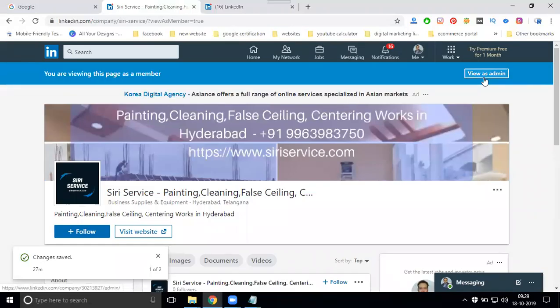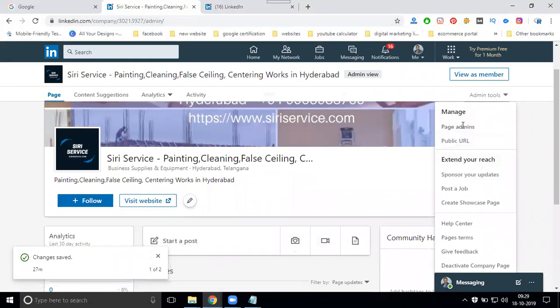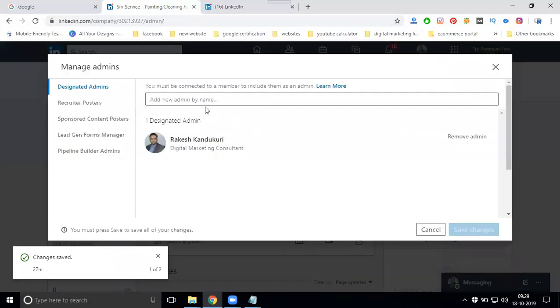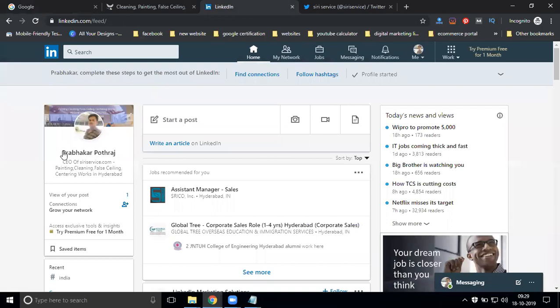Membership, view as admin, go to admin tools, that is called page admin here. When you go to page admin, is it compulsory that the person is in my connections? Is it compulsory that they are in my friend list? So I'll give this profile access. What is the profile name?